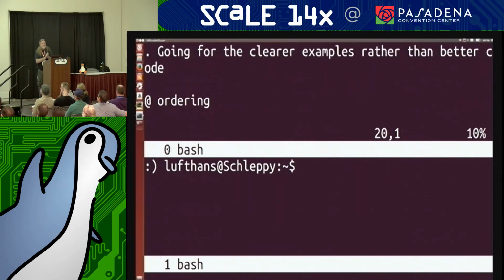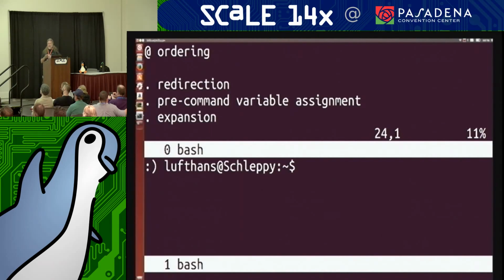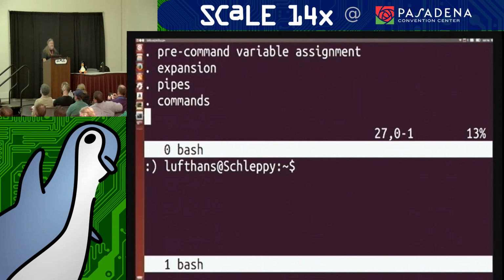All right, so let's dive right in and talk about ordering. When you type a command line, the shell is going to parse it and do certain things in a certain order. Certain types of actions happen first, and some of them happen last. The very first thing that happens is redirection. Then you have pre-command variable assignment, and we'll get to what that is because it's a kind of funky name. Then we have expansion, the things we often think of as happening at the shell level, and pipes. And then at some point you get to the commands. So you can see a lot of things happen before you even start the command up.